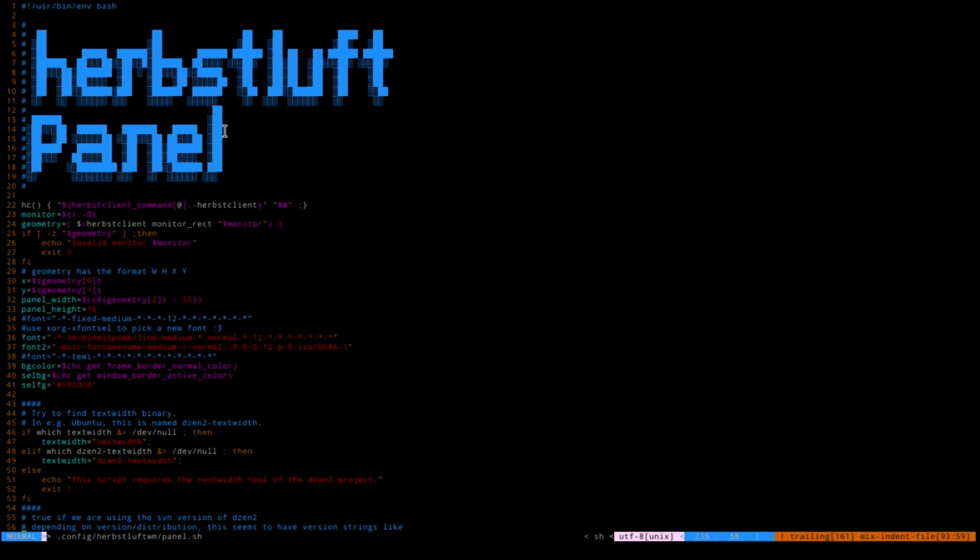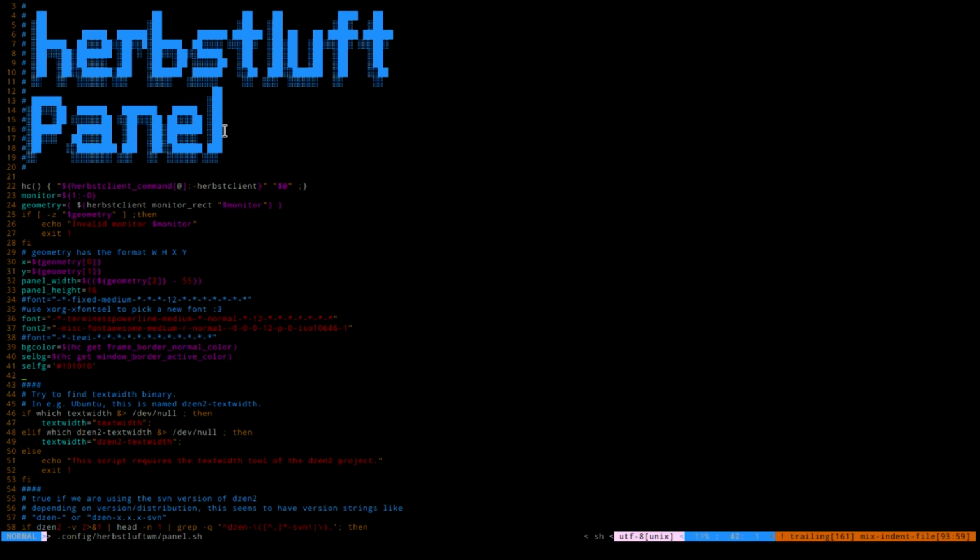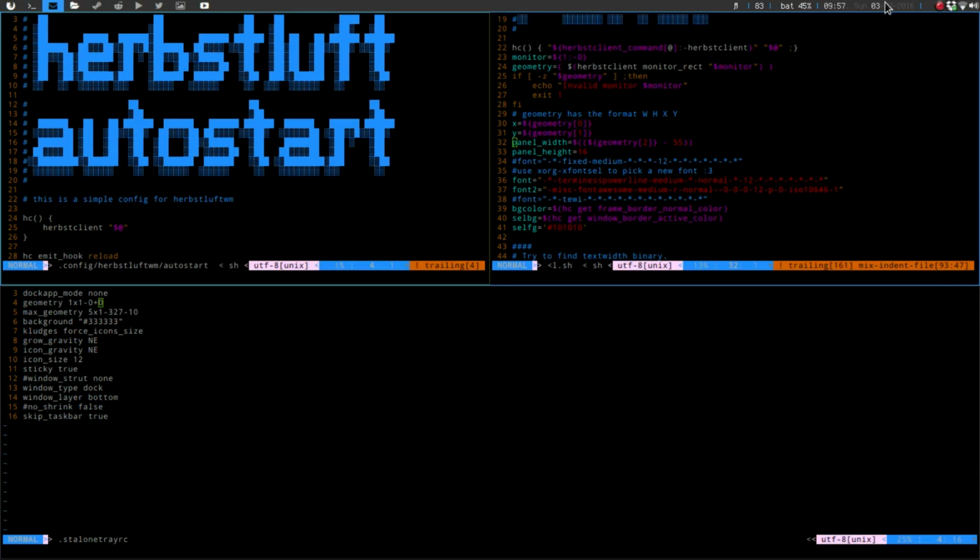So the thing that we need to look at is the panel underscore width. So normally it would be equals dollar sign geometry brackets 1, and then that's it. So what you want to do is put the dollar sign, 2 parentheses, another dollar sign, a bracket, the squiggly bracket, and then geometry, regular brackets 2, squiggly line, and then minus 55. So the 55 is where this bar is going to be.